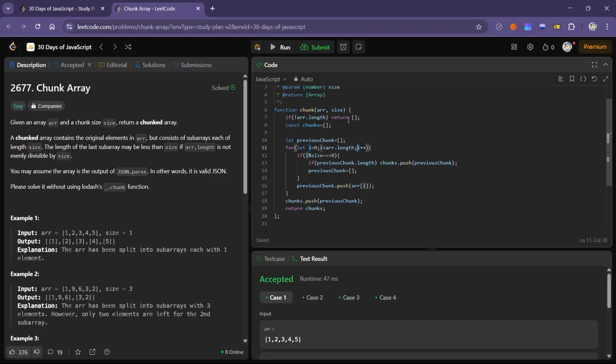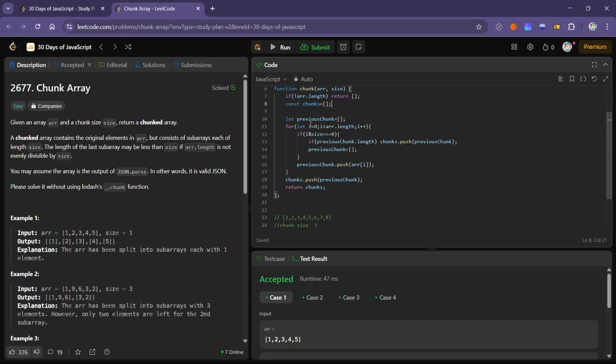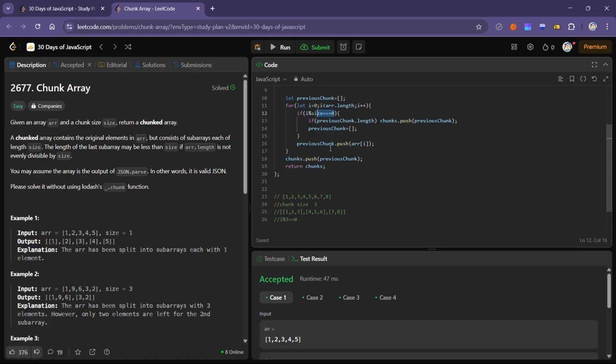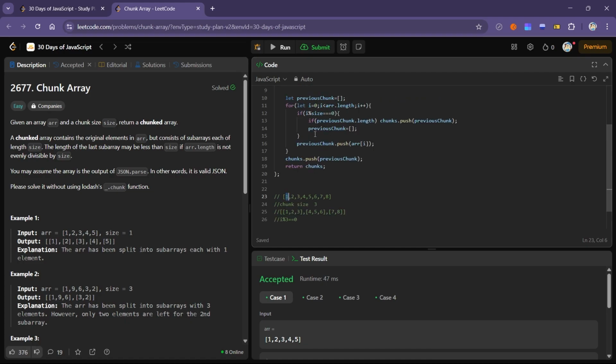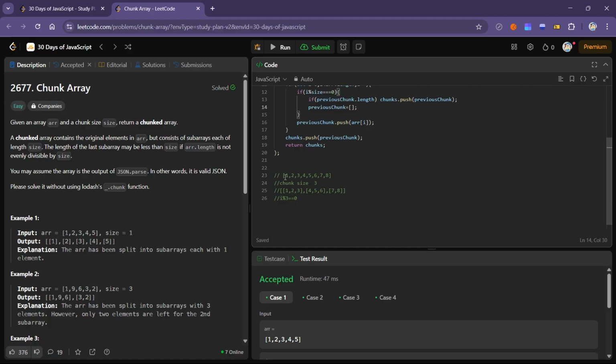So first we'll see if the array is empty, we'll return an empty array, else it creates a chunks array. Okay, now this is a previous chunk. Now we'll iterate over each value in this array. If index remainder size is 0. Okay, so let's see here, chunk size is 3. So this is index 0 and remainder with 3 is 0, which means we will have to create a new chunk. So we have initialized this previous chunk with an empty array.